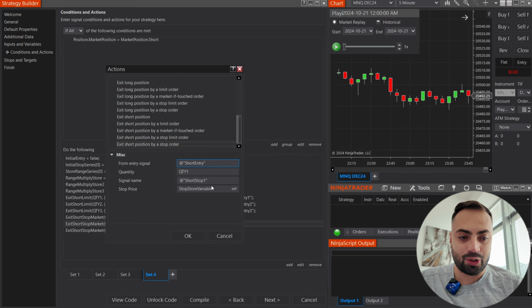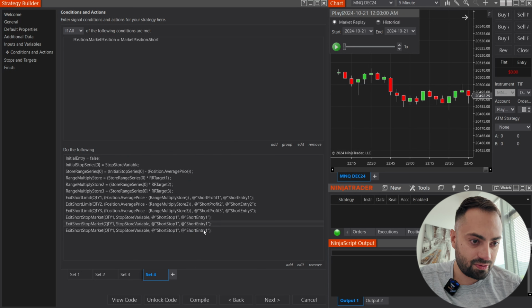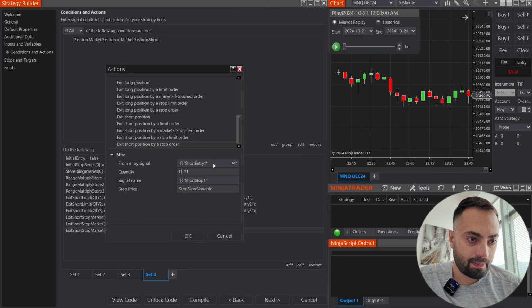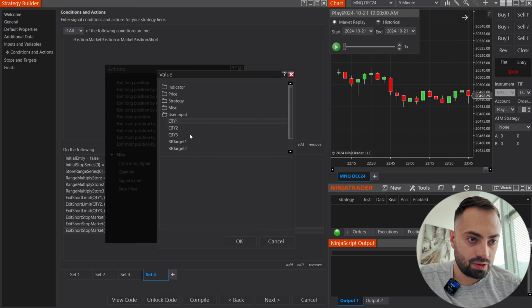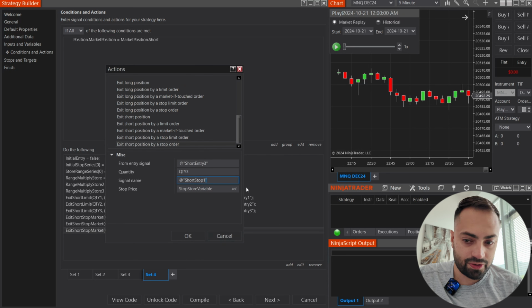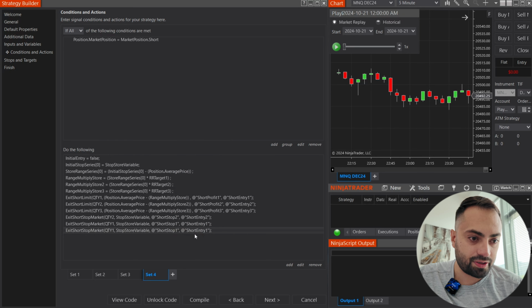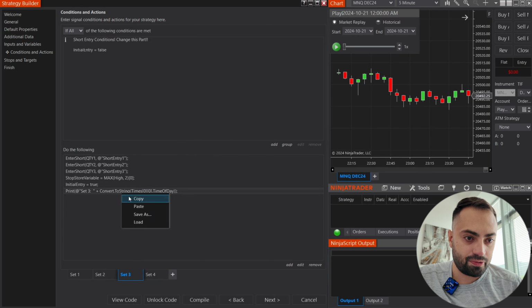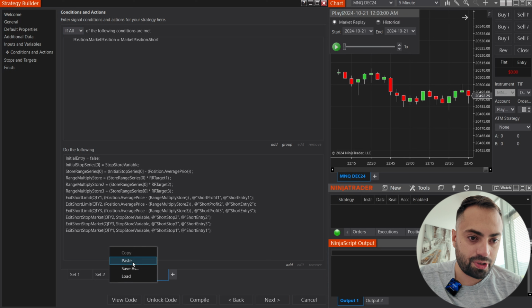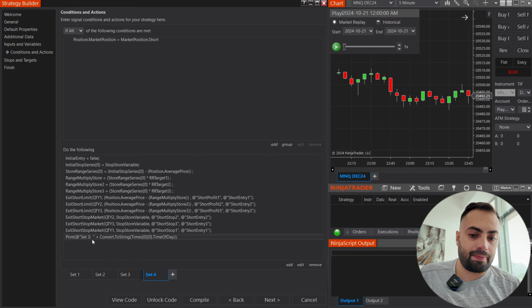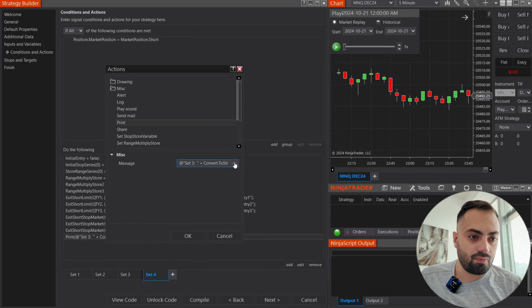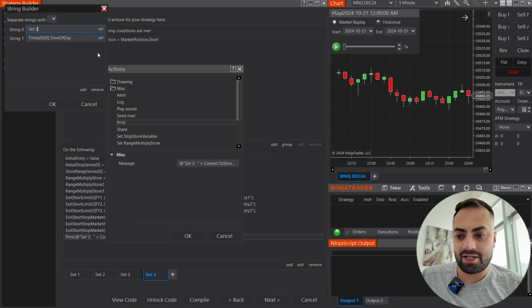You don't have to do this. You can keep going one by one. This just helps save a little bit of time. Short stop 2. And again, we can keep the same value. Quantity 3, short stop 3. Perfect. Now I'm just going to once again get a print and change this to set number 4.